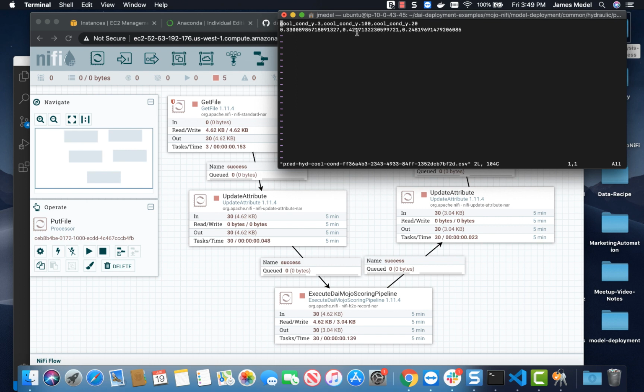You're classifying for the probability that the cooling condition is 3, 100, or 20. And what that means: 3 means the hydraulic cooler is close to operating at total failure, 100 means the hydraulic cooler is operating at full efficiency, and 20 means it's operating at reduced efficiency.